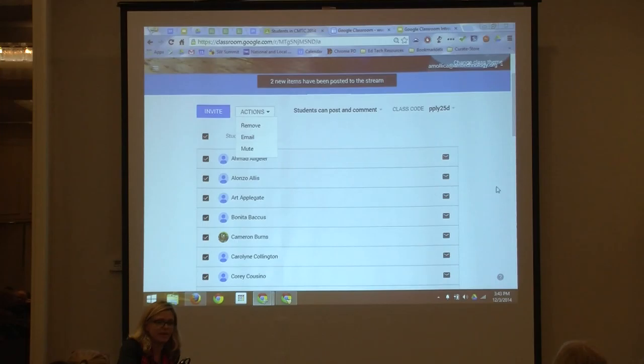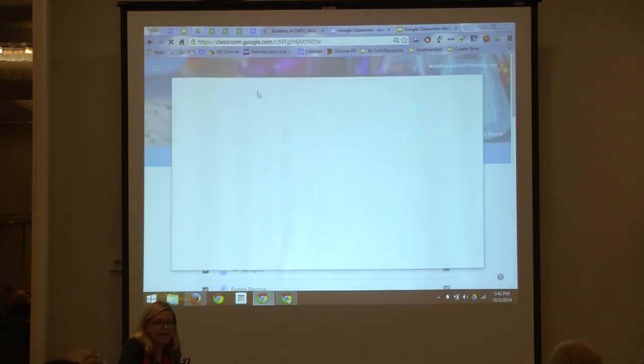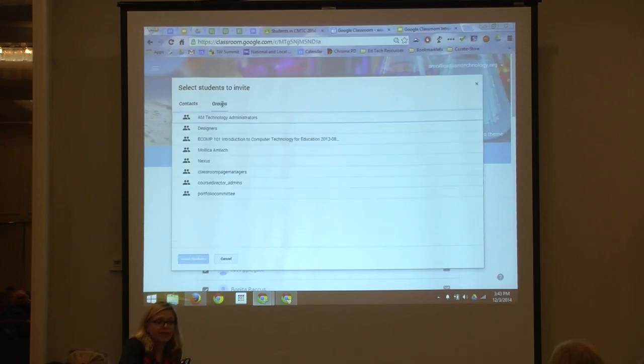Emails here, action email. I clicked on the mail. When you want to email everyone, you click on actions email. If you want to invite, you can. Again, this is where you would add students by individual or by groups that are set up in your domain.